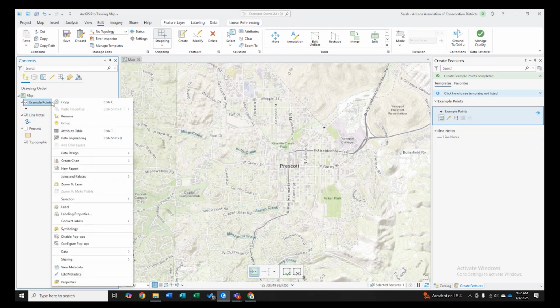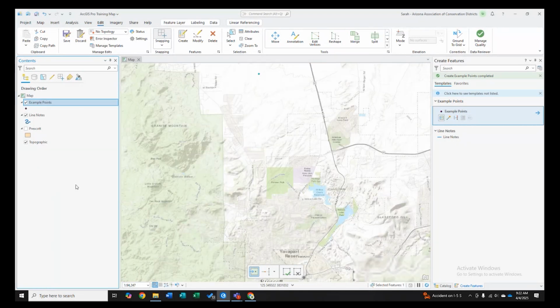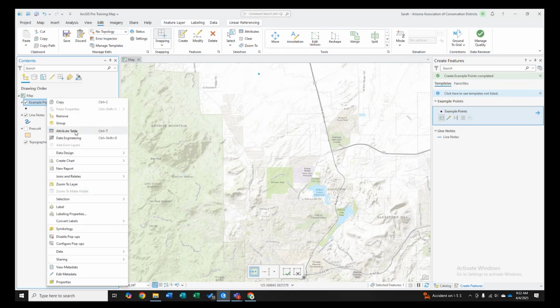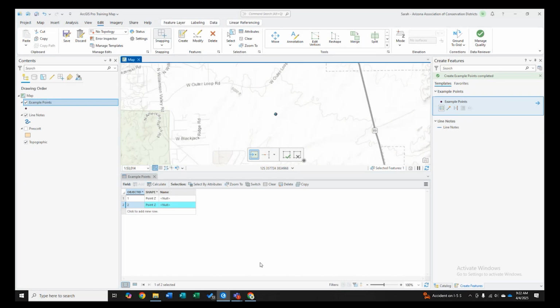So if we come over here to your contents pane and right click on that layer, you can actually select either zoom to layer and it'll zoom you to where you can see all your points, or you can open your attribute table and zoom to a specific point.